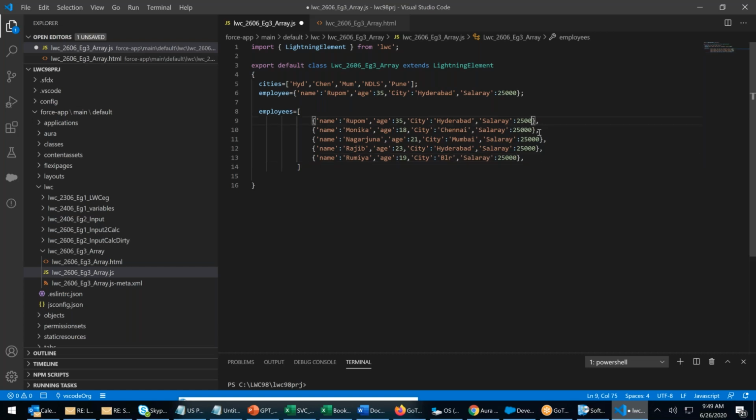$2,500, 25,700, 20,000, 18,000, and last, right, 34,000.